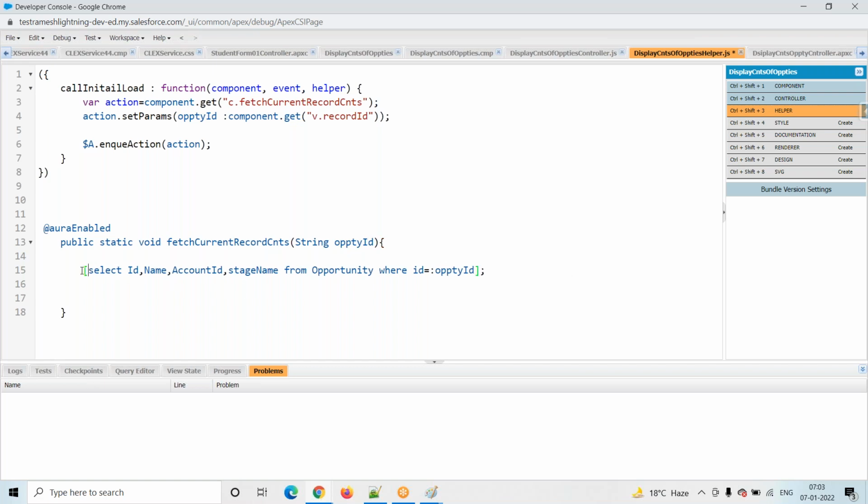Previously, whenever we write an Apex class with a Visualforce page, here I am getting a string currentRecordId equals ApexPages.currentPage().getParameters().get('id'), some syntax we will use. Here, what we are doing is fetching the current record id from the Lightning component. Everything else is the same. Based on this id we are fetching the opportunity.